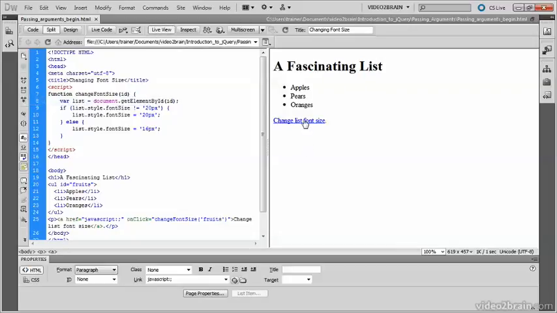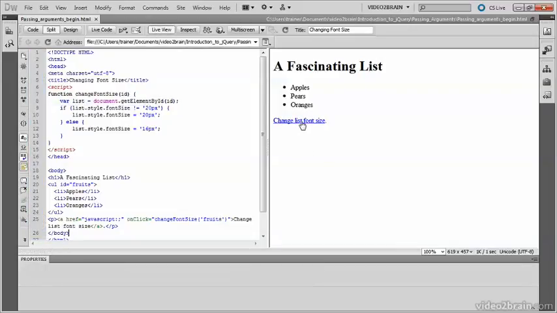and reactivate Live View, and we're back in business. So passing an argument to a function is very simple.